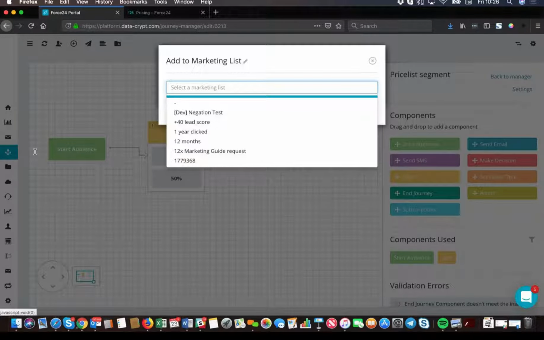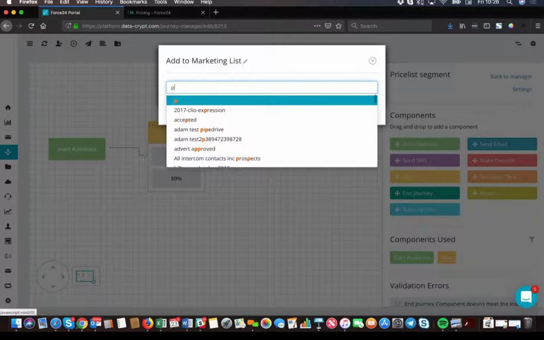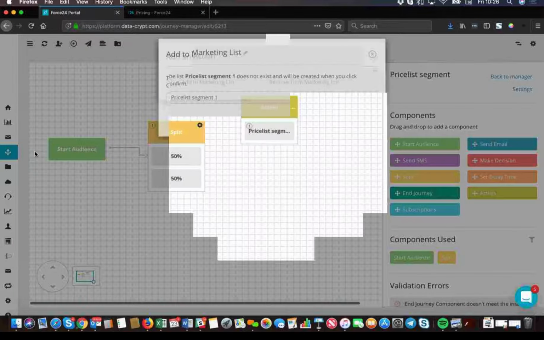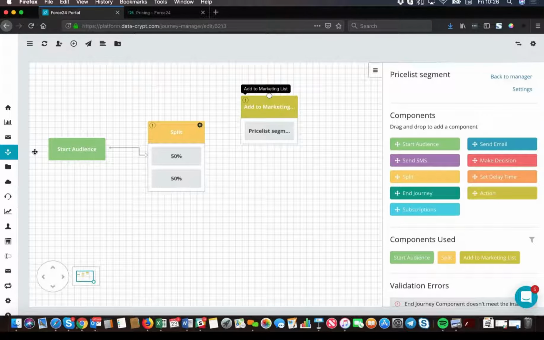I simply start typing, let me type in price list segment 1. Okay, so you see that doesn't exist. So what the system's done is it's given me the option to create it here. So if I click this and then click save, it's created the segment on my behalf.